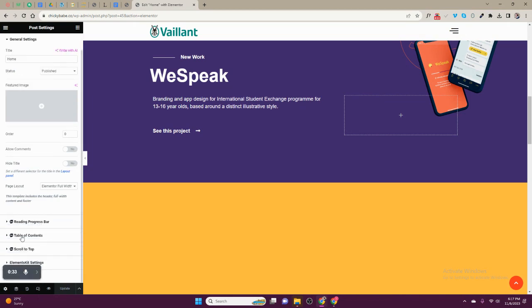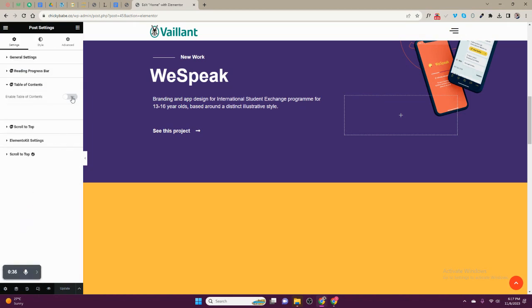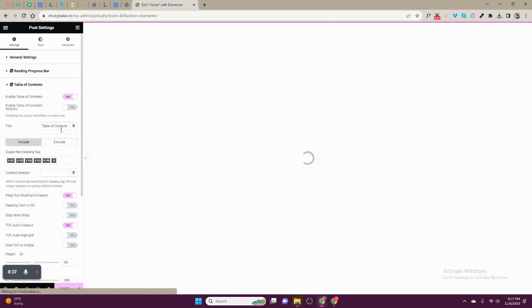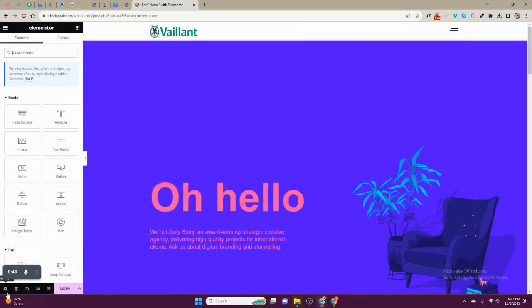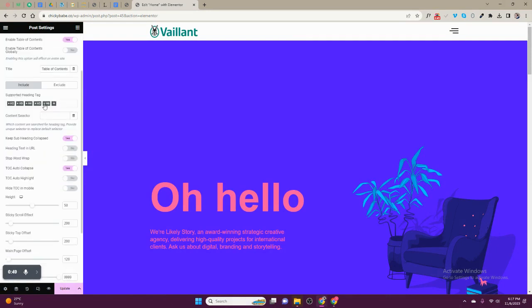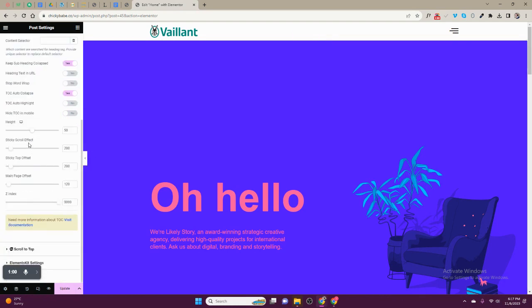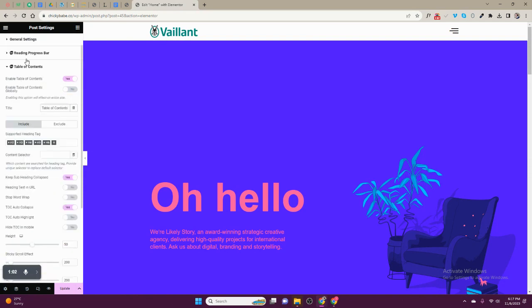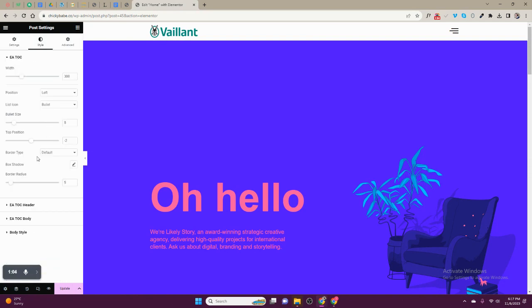Scroll down until you see table of content. Turn it on. After turning it on, it will load. After loading, click on it again, turn it on, then you can customize, either turning on H1, H2, H3, H4, H5, H6. You can even exclude, you can even rename it, increase the size, you can still style it.